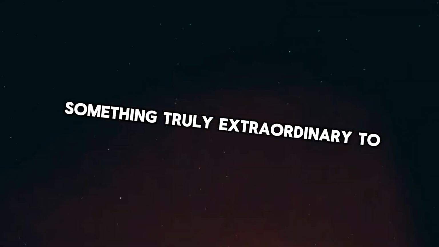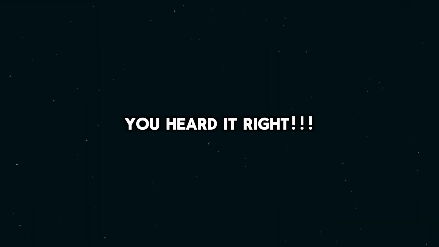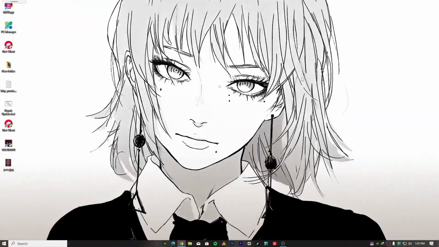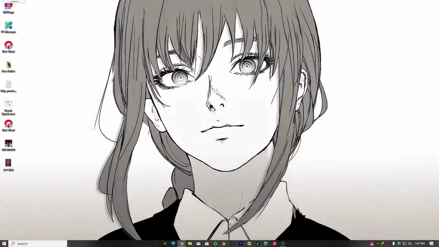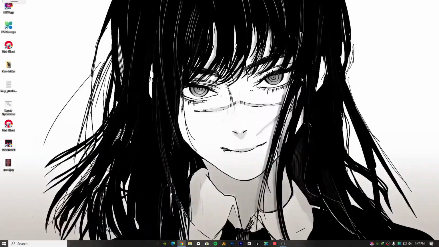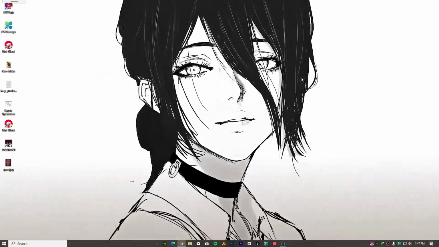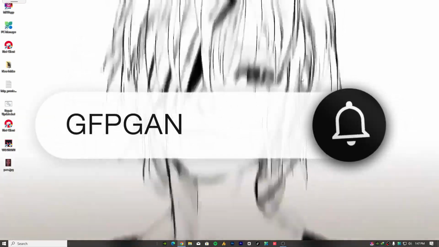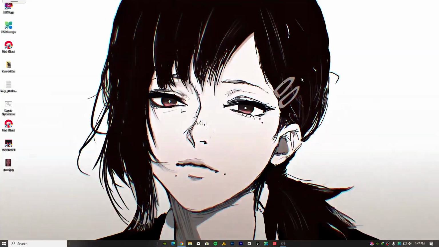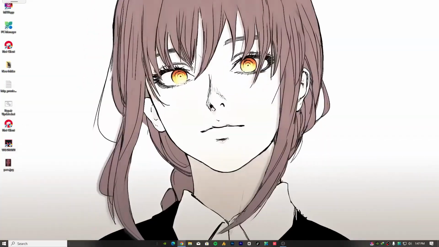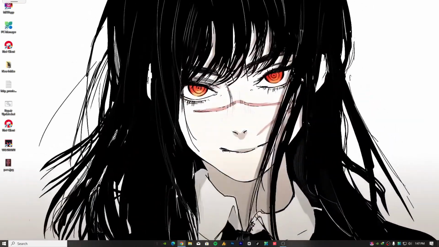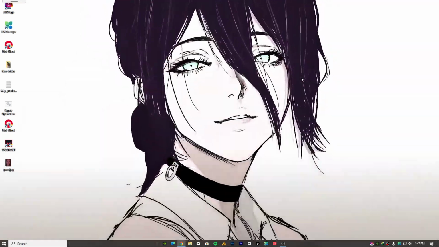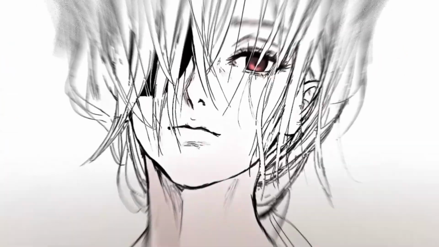Today I have got something truly extraordinary to share, a magical tool that can restore and repair damaged or blurry images. Yes, you heard it right. Now, to introduce in this video, we are diving into the incredible world of image restoration using the GFPGAN. I don't know what it stands for, but it's a tool name. The best part, no download needed, just follow the link in the description, create an account and you are ready to go. Let me show you.